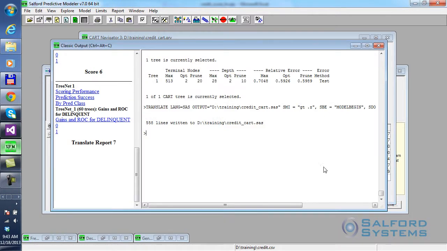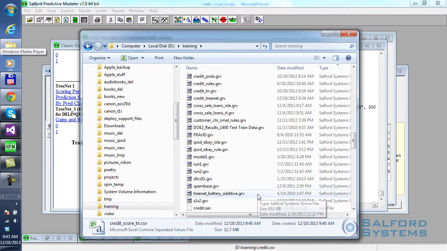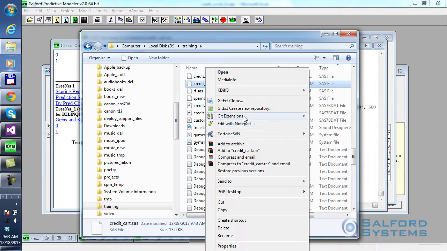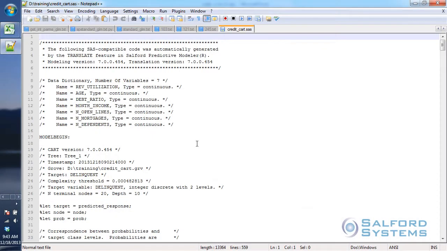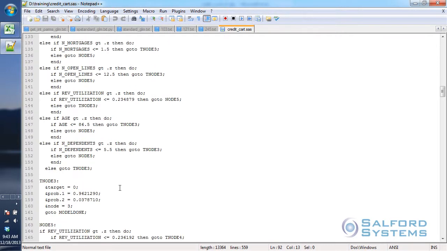So again, I click OK. 558 lines were written into that file, and now if I go there, I should be able to see my credit_card.sas. If I open this and basically just edit it in this system here, then what you will see inside is essentially a SAS code that is needed in order to deploy the actual CART tree. And the CART tree is essentially a sequence of if-then-else statements followed by some class and probability assignments associated with terminal nodes.